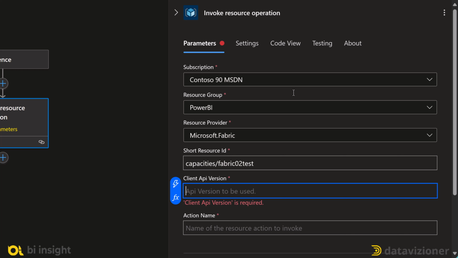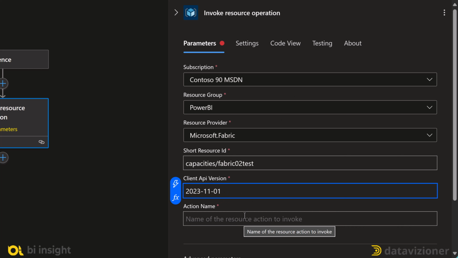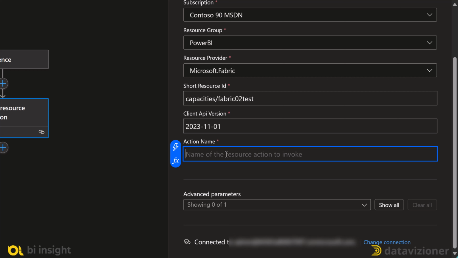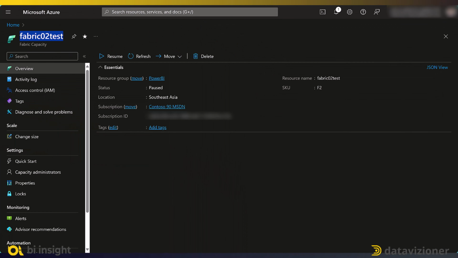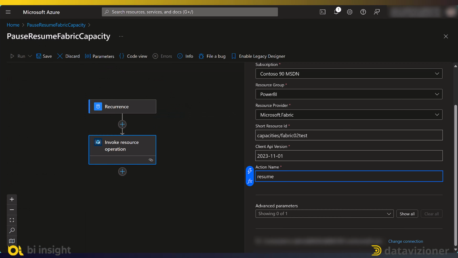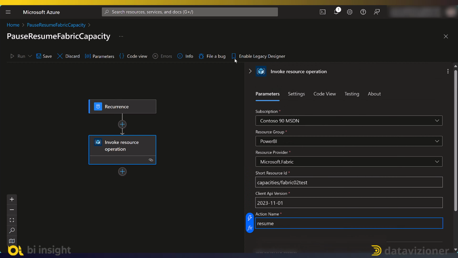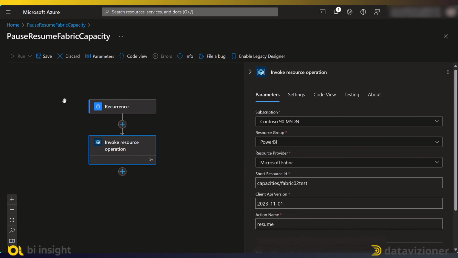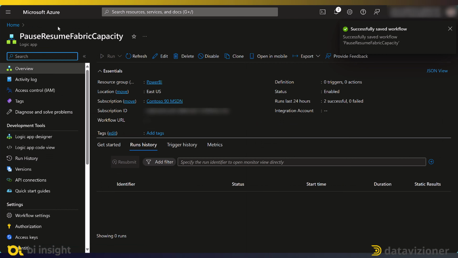For the API version, and the action that we want to apply, it is resume for now. My capacity is not running right at the second. Let me show you. The status of my capacity is paused. I want to run this capacity from Logic Apps. So I move back to my Logic App, I collapse this, and I save the changes. And I go back to the Logic App itself.